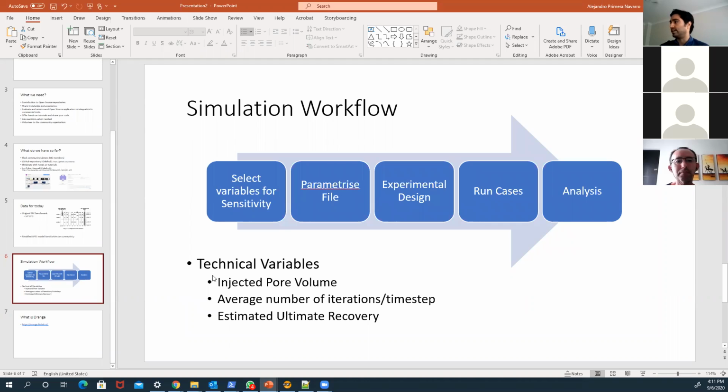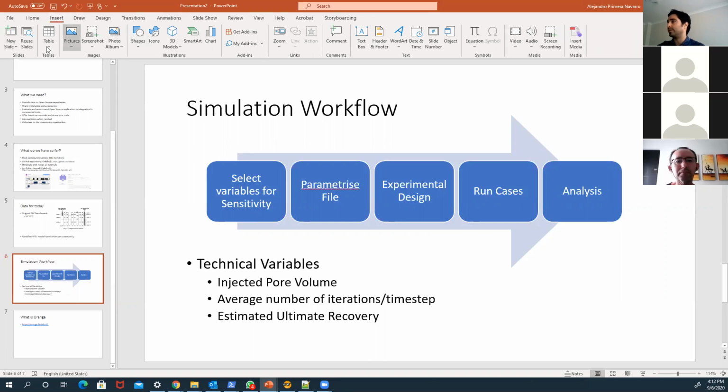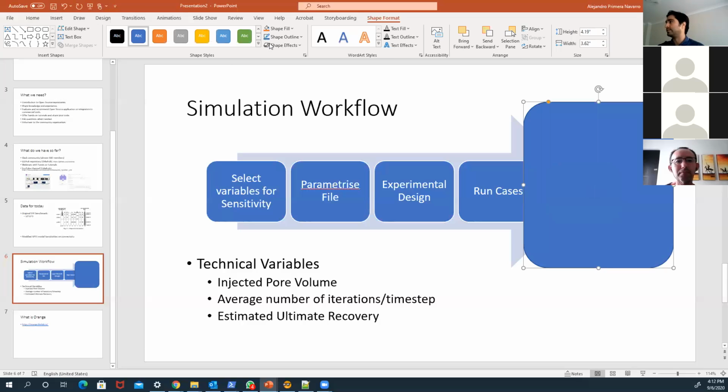The simulation workflow is pretty simple. We selected some variables for sensitivities, and I'll show you the variables in a second. We parameterize a simulation file in Python, conducted experimental design through Python as well, and we run cases and finally analyze. The purpose is not to go through the details of all this; the only aspect that I'm going to cover here is the analysis part.